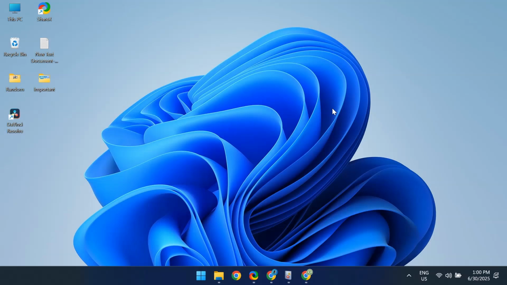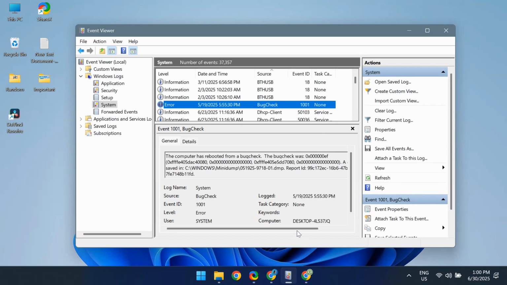The very first thing you need to do to fix a BSOD is check the crash log, identify the error code, find out its causes, and identify the solutions. To do that, open the Event Viewer, expand Windows Logs, and select System under it. On the right, look for an entry that reads Bug Check under the Source column.